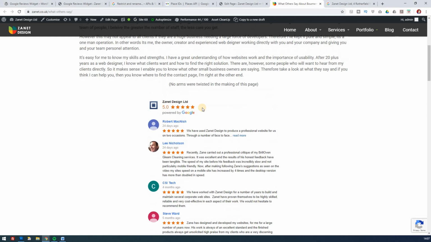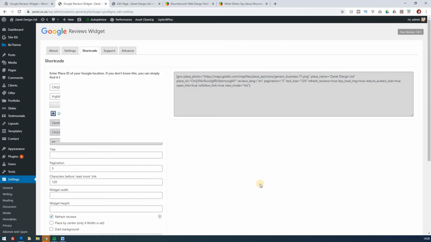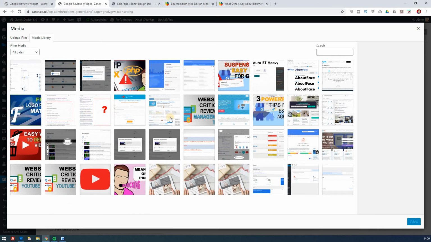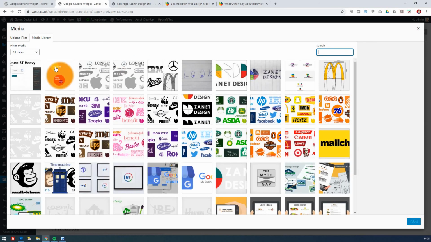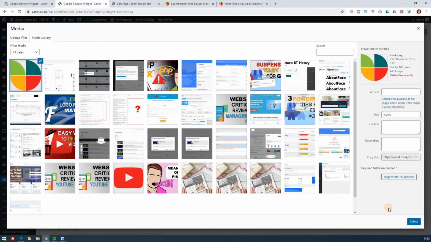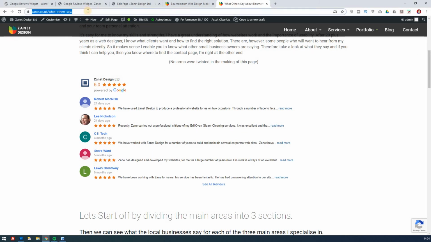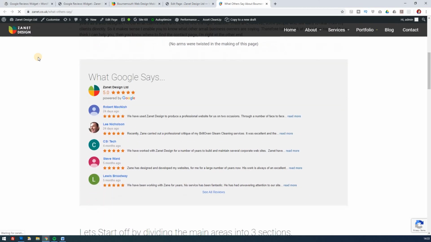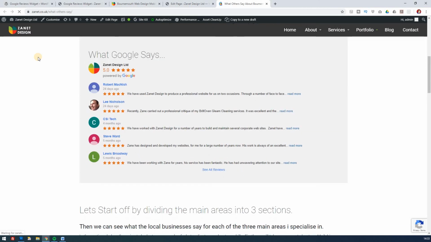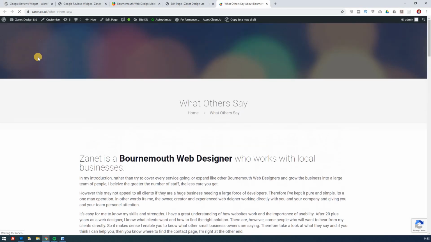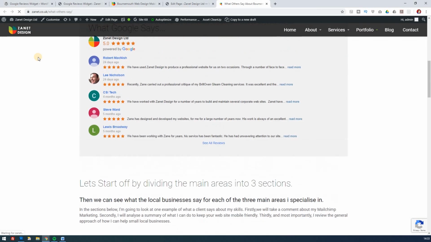It's pretty useful stuff. In fact, I think I might just change that slightly. So just one final thing I noticed was the place photo here seems to perhaps lack something. So I'm just going to see if I can add my logo and see what that looks like. So if I now refresh this, let's see what happens here. We have there what Google says and the reviews, and integrated nicely into the page. So that's great to see.